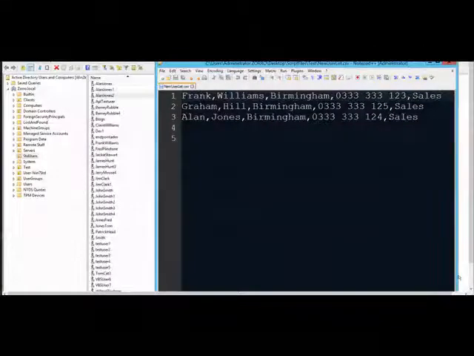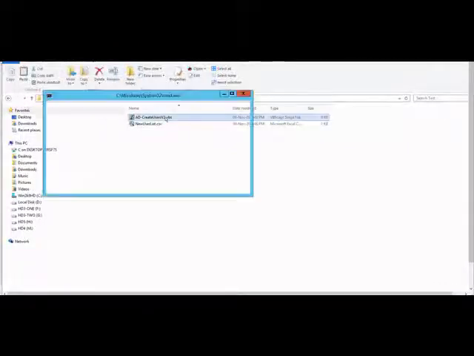Okay, let's try our new version of the creation script with some new test users. We have another Frank Williams to create, so this should be created as Frank Williams 1. We have a user called Graham Hill to create, a username that has not already been created, so that shouldn't change as it will already be unique. And finally we have another user called Alan Jones to create, who should be created as Alan Jones 3 this time. Okay, let's run the script for the new users.